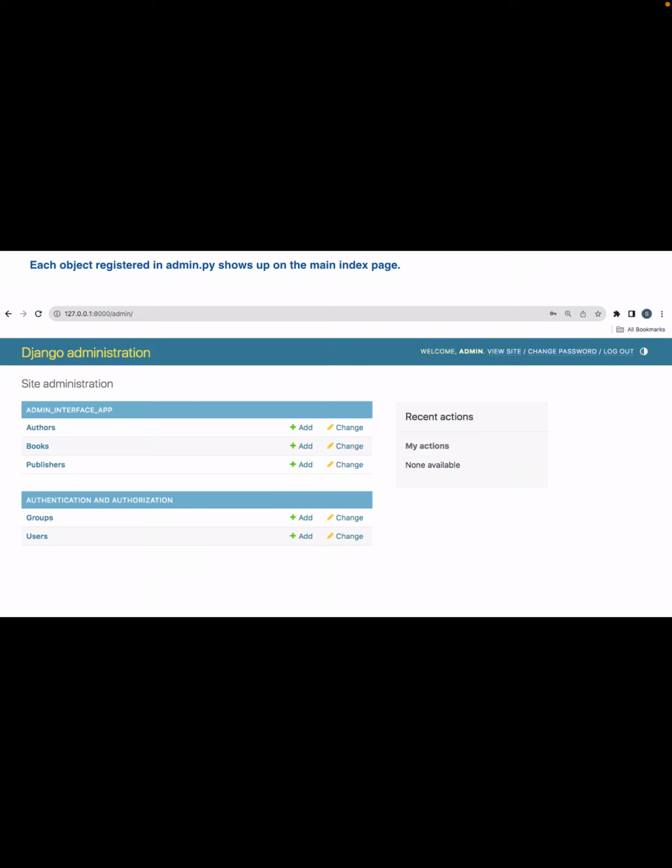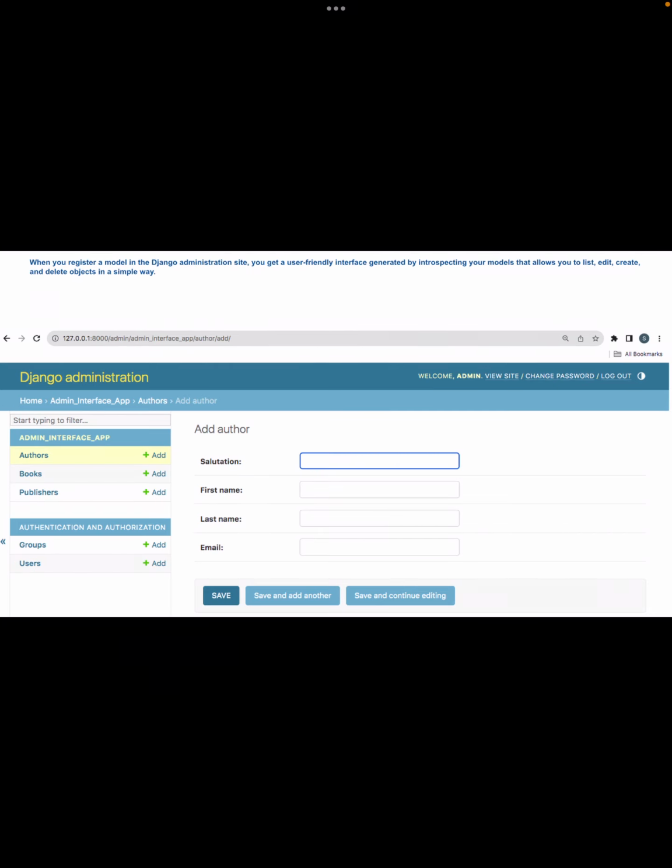Here author, books and publisher are the three models that we have created in the application called admin_interface_app. In that you can view all the data already entered through the shell prompt, or if you want, you can register at that time also. The admin interface is a user friendly interface. You can list, edit, create and delete the objects here. So you can see I'm adding an author here. I'm entering salutation, first name, last name, email, and I'll be saving.